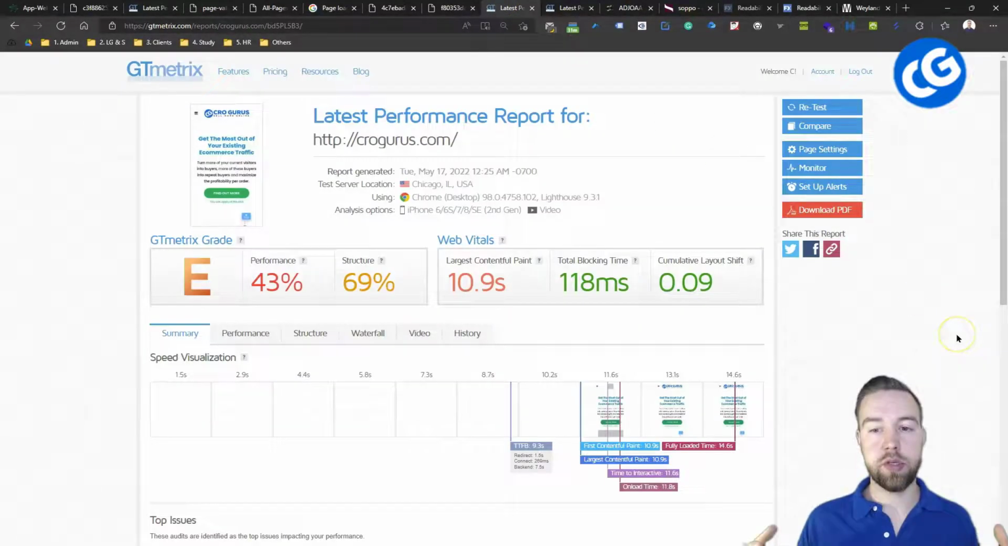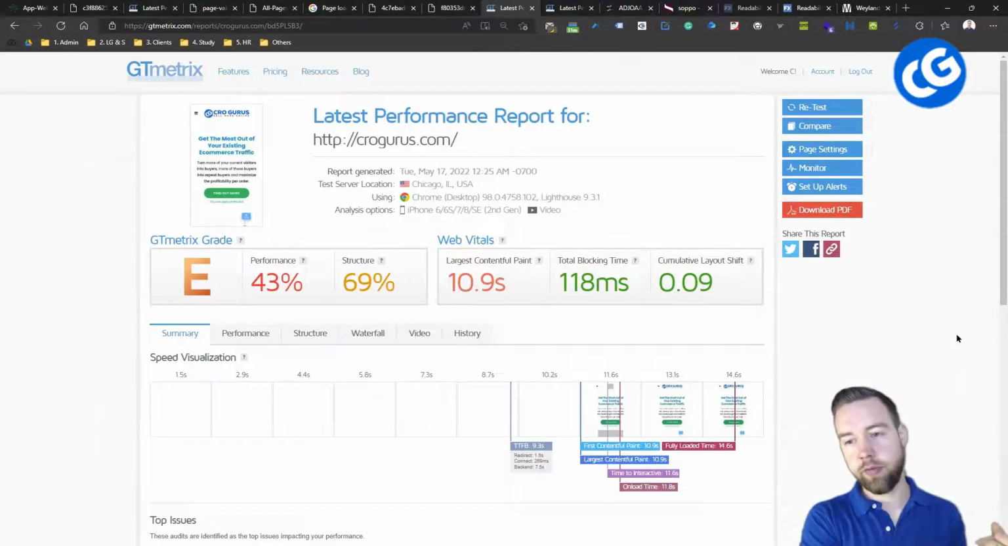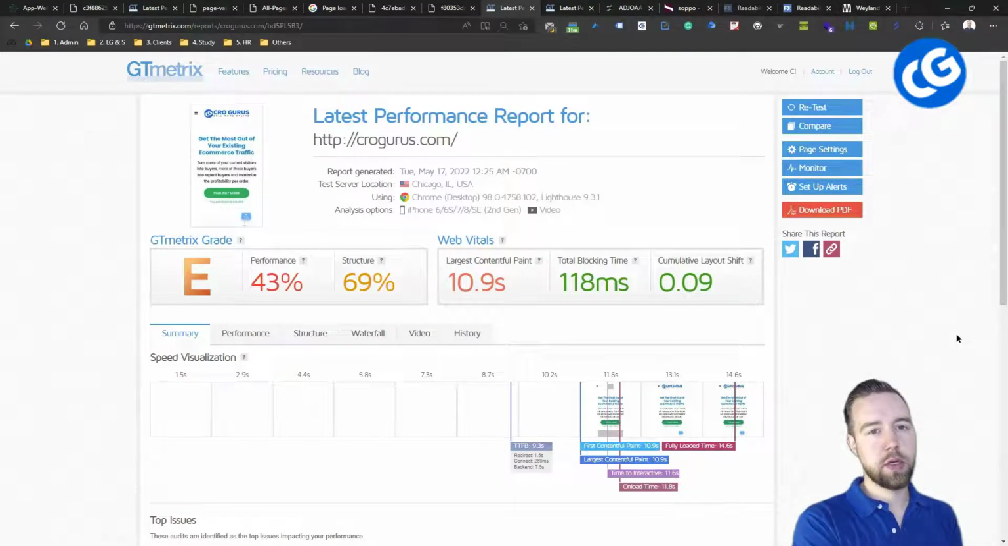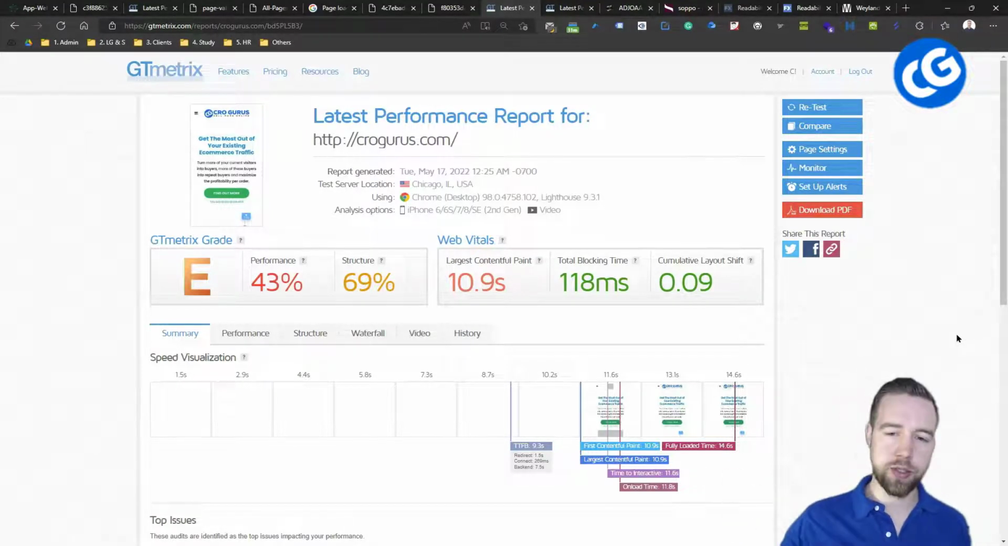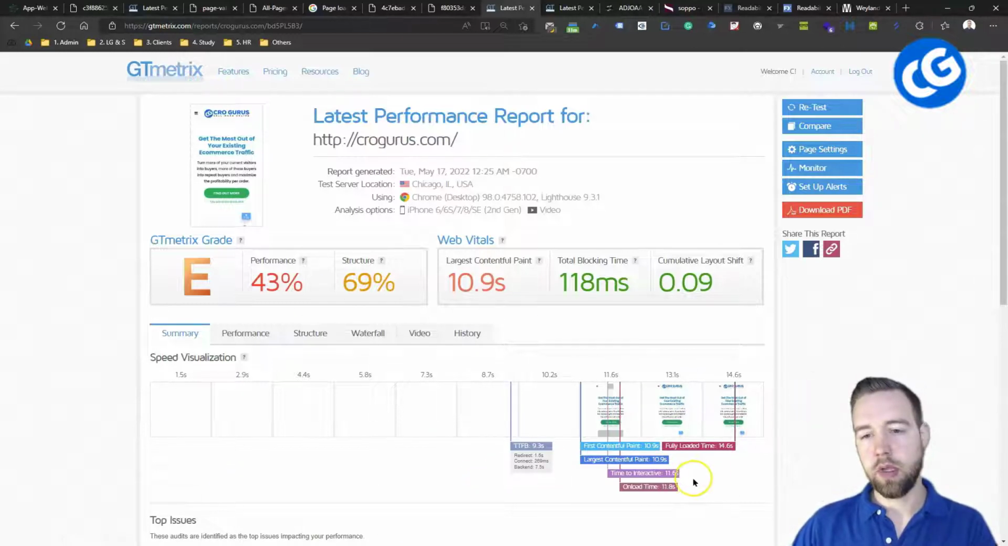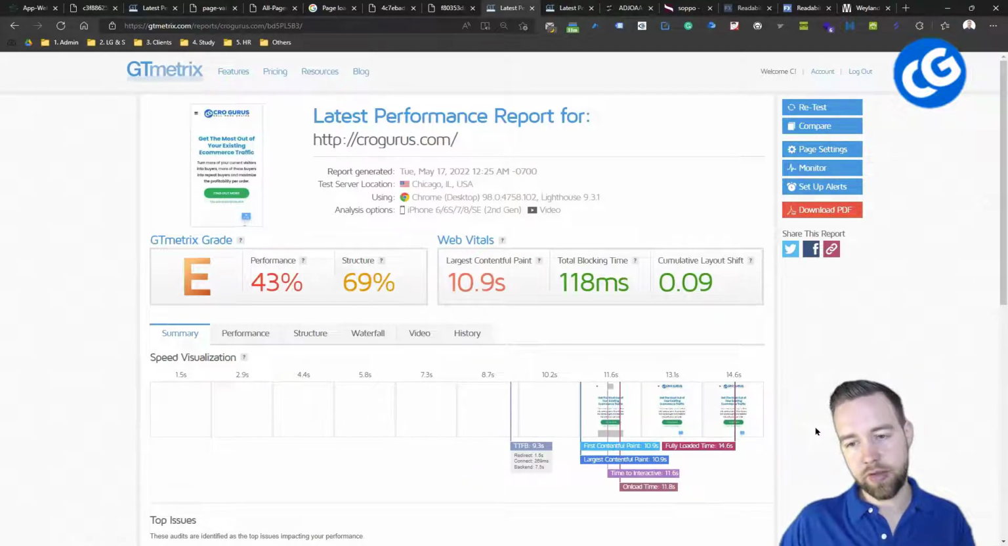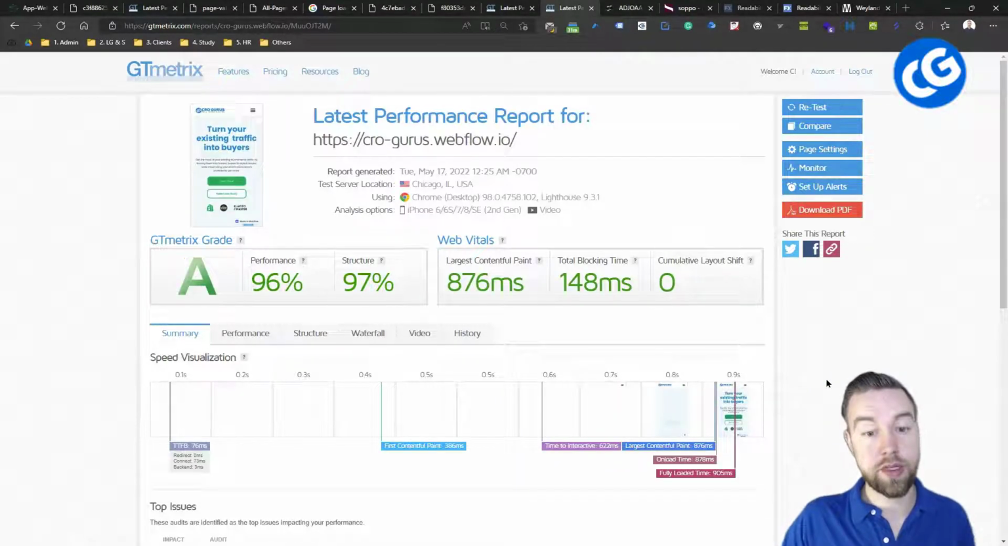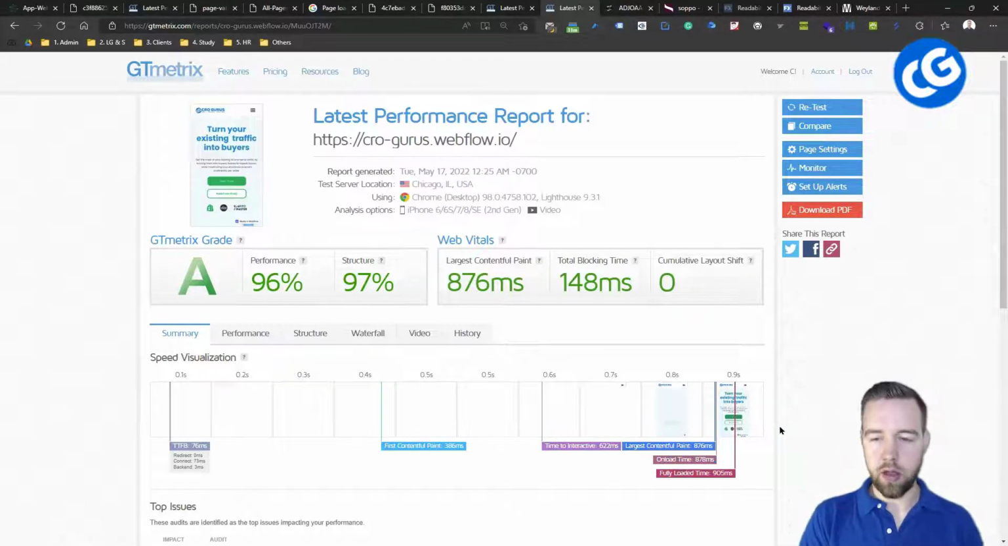You can measure this with different tools. I prefer the tool called GTmetrix, where here is actually our old site. You can see basically nothing happens for a very long time, and then you get this. So the bounce rate on this kind of site will be a lot higher than the bounce rate on this kind of site, where you actually see that things are happening in less than a second and everything's loading instantly.